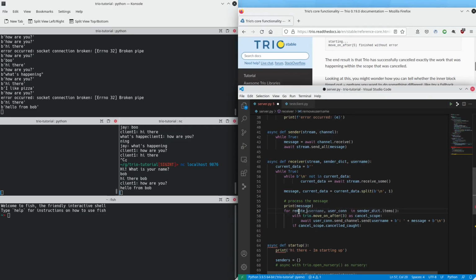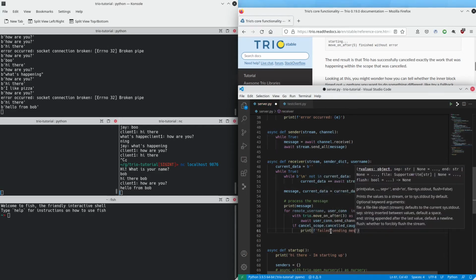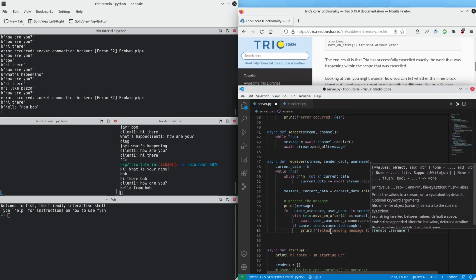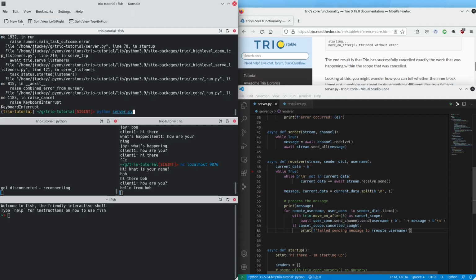So what I'm going to say is remote username, as in this is the other username that we're sending to. If we get a cancelled caught, let's print failed sending message to remote username. And so we'll print out an error when we get one of these failed sends. Let's give that a shot.